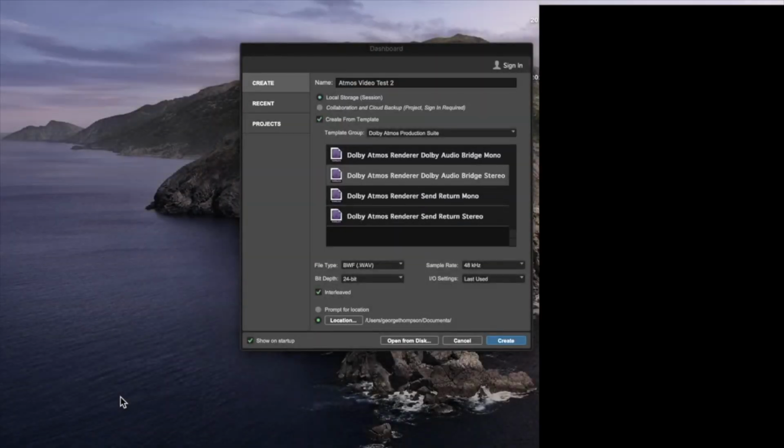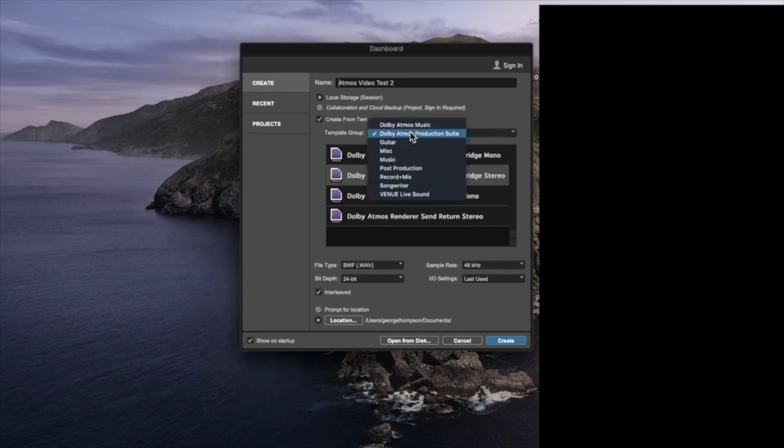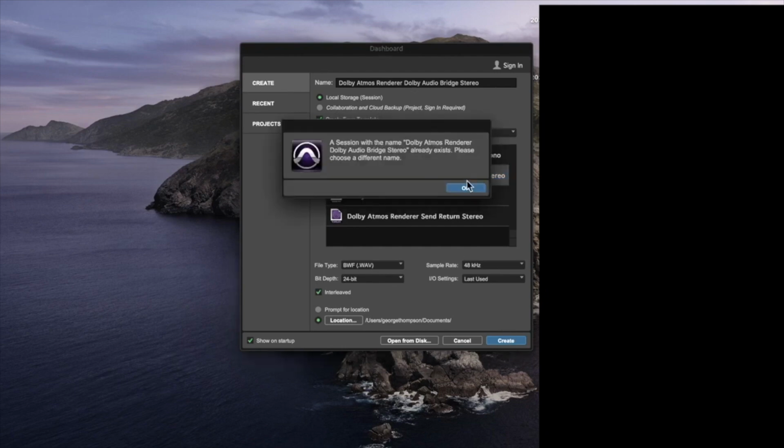Once you open up Pro Tools, you'll want to first create a project, and you need to follow these pretty specific settings. The first thing you need to do is check create from template, then click on one of the Dolby Atmos production suite folders, and choose the Dolby Atmos renderer, Dolby Audio Bridge Stereo template right here. Make sure your sample rate is 48K, and create that.